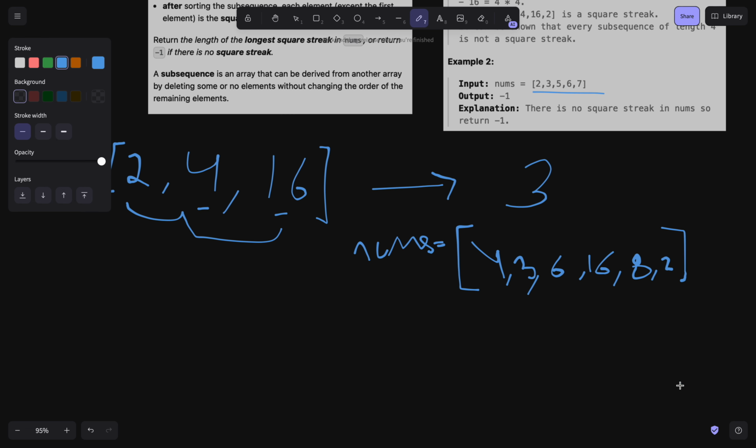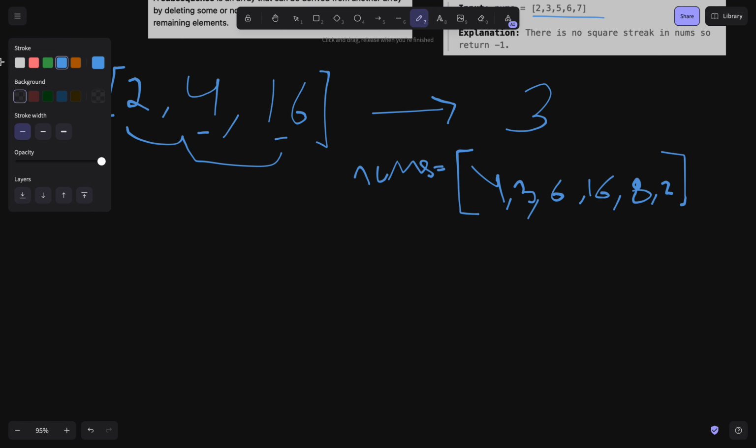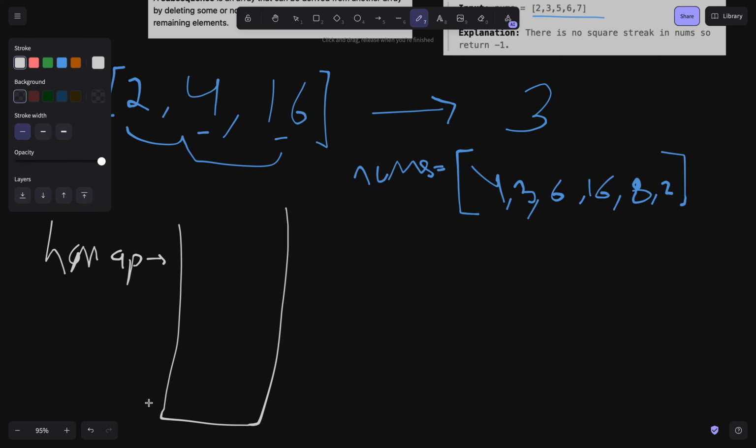My first step would be initializing a hash map. I will iterate over all the elements of nums and put each into the hash map with a value of 1. So in my hash map I will have 4 with the value 1.